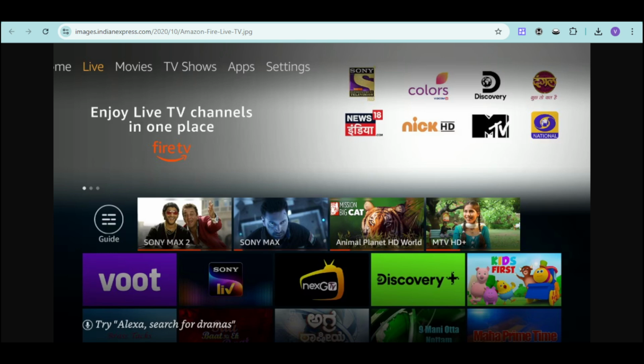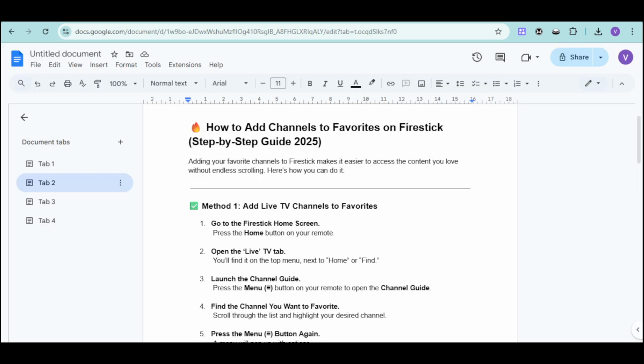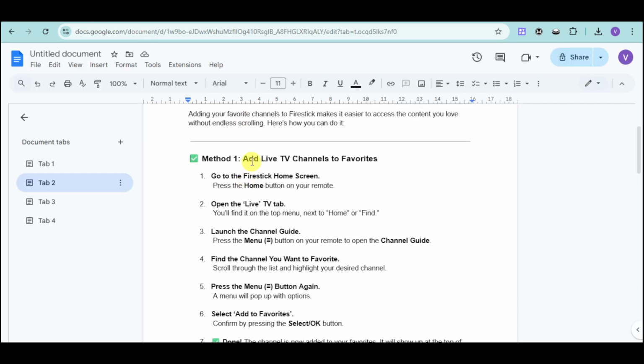In this video, I will show you how to add channels to favorites on Firestick. So in order to add your channels to your favorites, what you can do is you can add live TV channels to that. Go over to your Firestick home screen, then open the live TV tab.